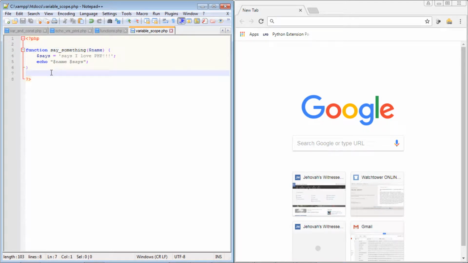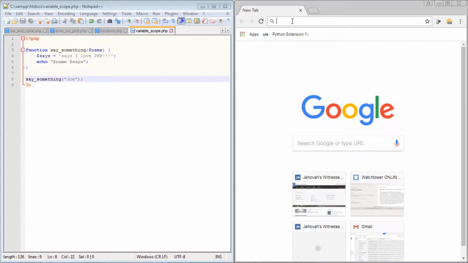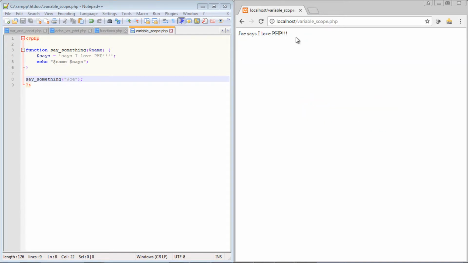So, if for example, I want to run this function, all I need to do is call the function like this, semicolon, supply a name here. In this case, I will be supplying Joe. So I save this, come here, type localhost / the name of the file, and kaboom, you get the result. Joe says I love PHP.